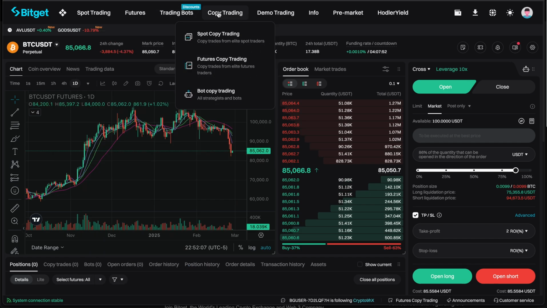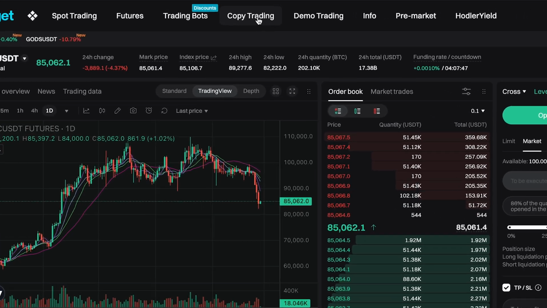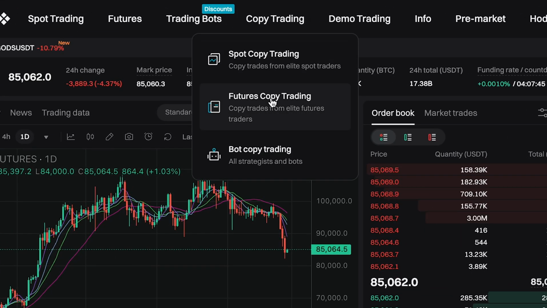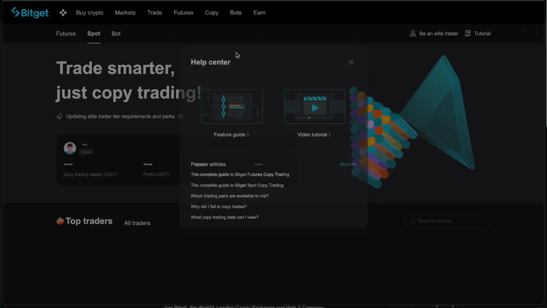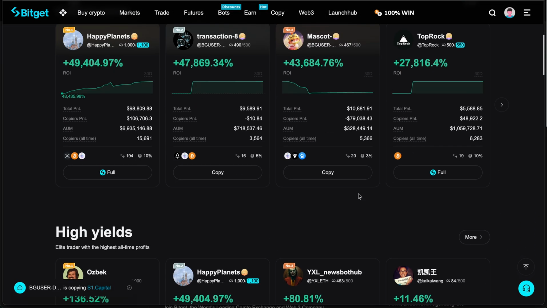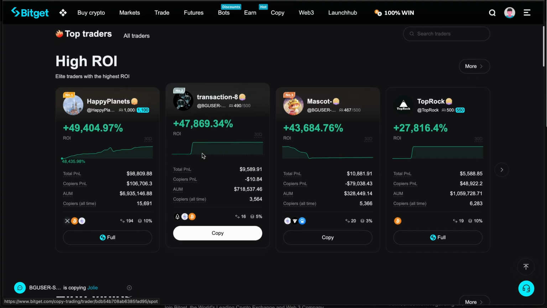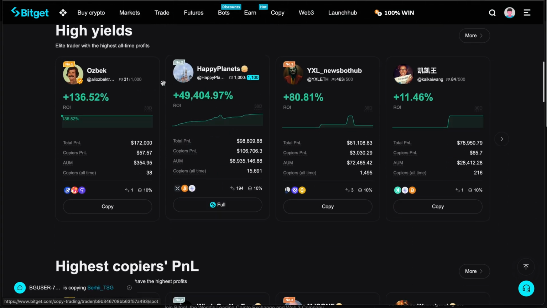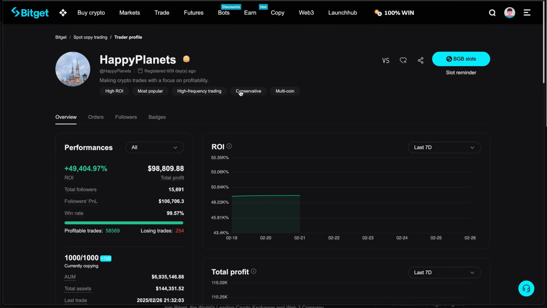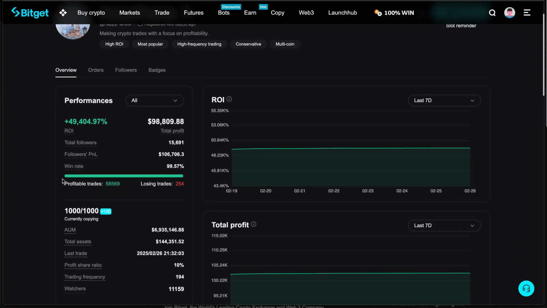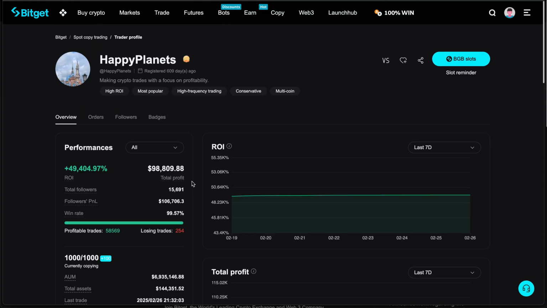Now, Bitget is also pretty popular for copy trading. So if you open this up, you can see you have spot copy trading, futures copy trading, and a bunch of different options. Now, one thing to keep in mind when searching through the copy traders on this platform is to look out for fakes. There's a lot of people who are kind of manipulating the trades and the stats. So make sure to do your own research and really vet the people that you're going to be copy trading.